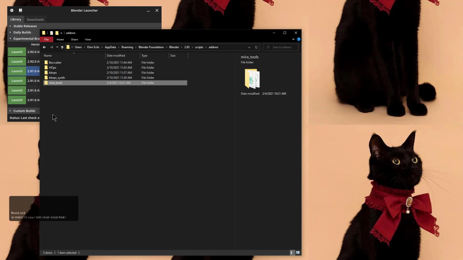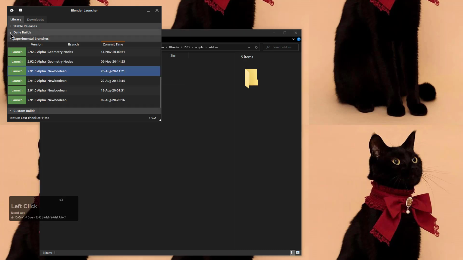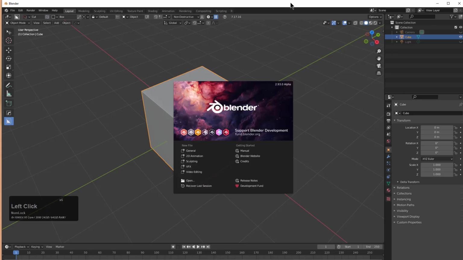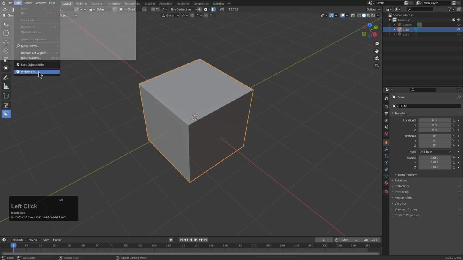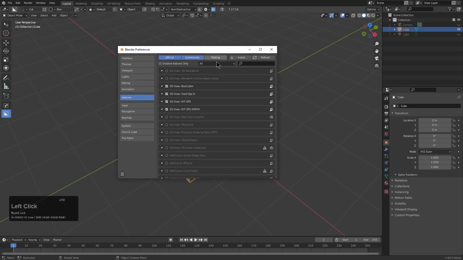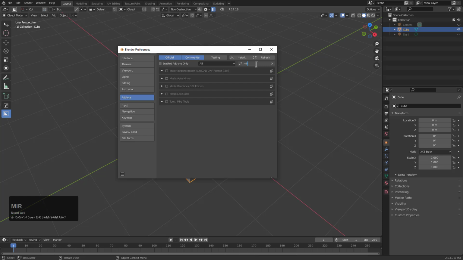So now that we have Mirror Tools here, that means that we can just pop open any old version of Blender because they're all linked now. And once we snap this into place, we can just go into our preferences, which I like to go to with F4, but we're just going to find Mirror Tools. We're going to enable that.